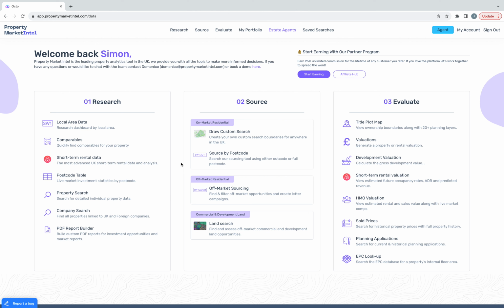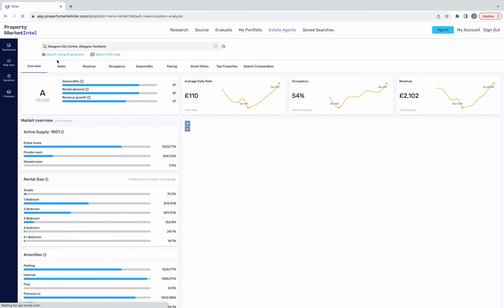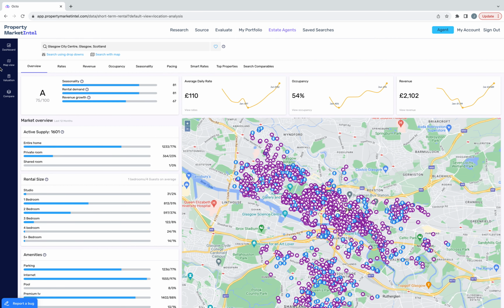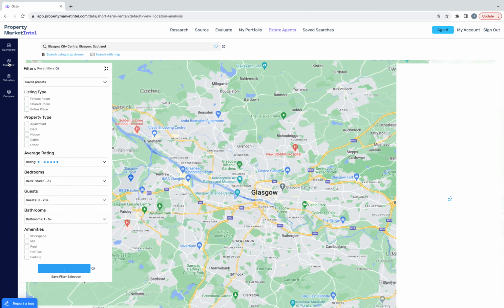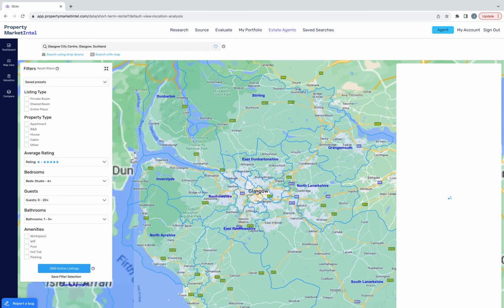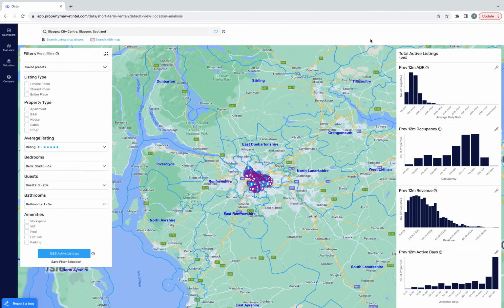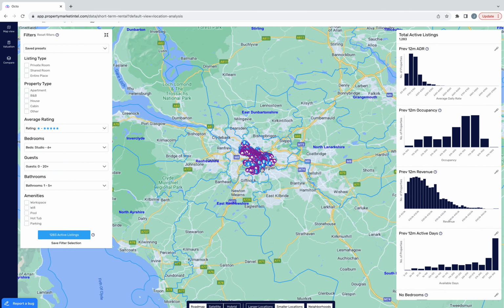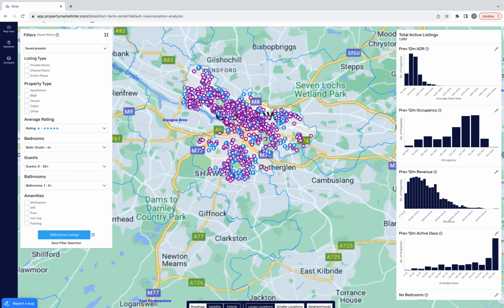Today we're going to have a look at how we can utilise the map view feature in order to complement our research and analysis of a market area and complement the use of the dashboard. So to get there, we're just going to short-term rental data, and then instead of looking at the dashboard, we're going to go into map view, which will load up a map. As you can see, it'll have all the polygon locations as well as the current location that you have highlighted, which in this case is the city centre.